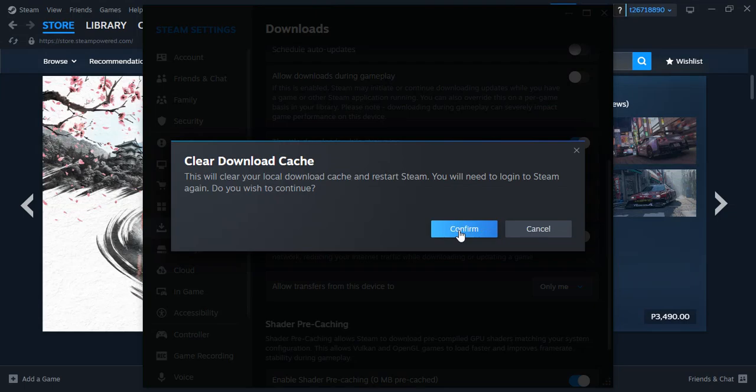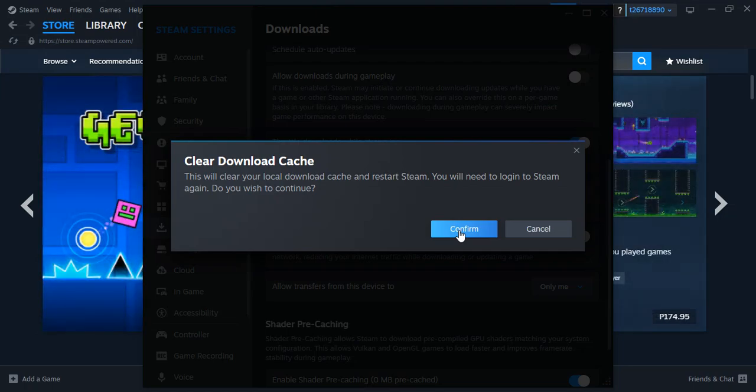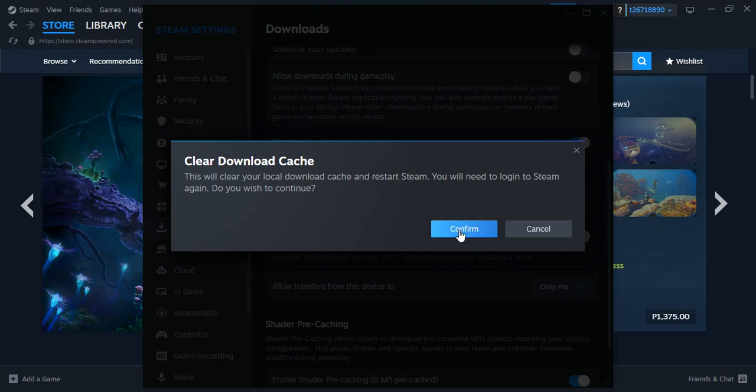If you're still experiencing issues after trying this fix, it might be worth checking your internet connection or ensuring that your hard drive doesn't have any other underlying problems. But in most cases, clearing the download cache should do the trick. I hope this guide was helpful and that you're now able to enjoy your games without any interruptions.